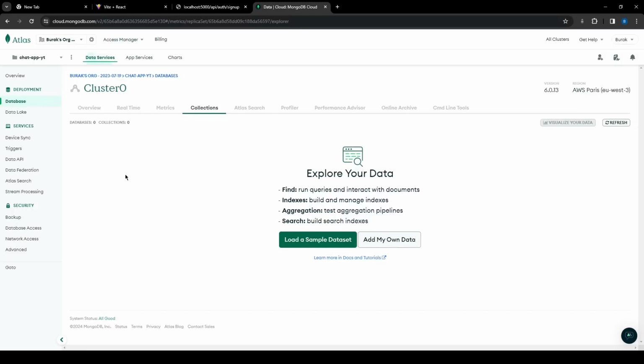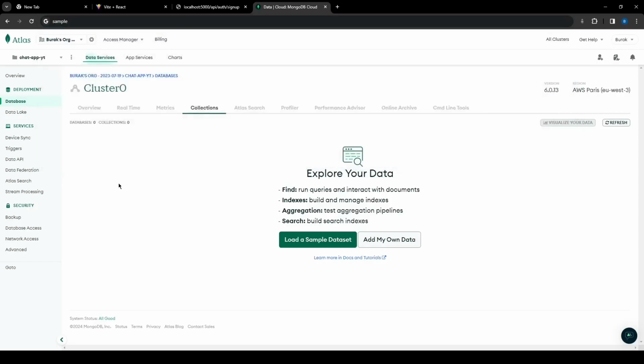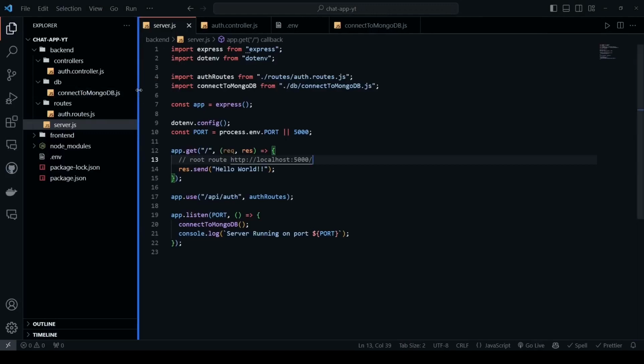Sometimes MongoDB by default might give you a database that is called sample, but in our case, I don't have it. And if you see that sample database, just don't worry about that at all. You could even ignore that. So now we would like to add our models, and we're gonna have user models as well as message models.